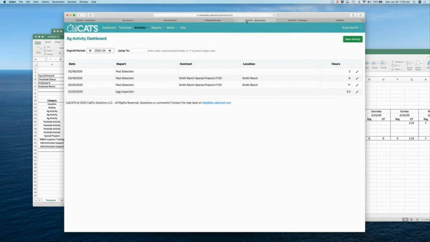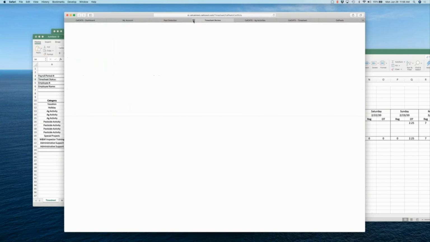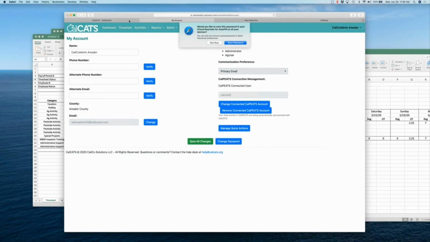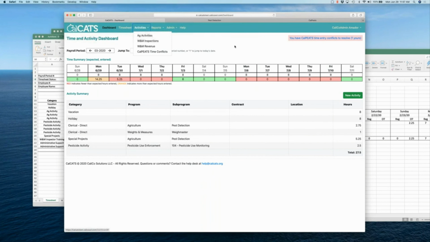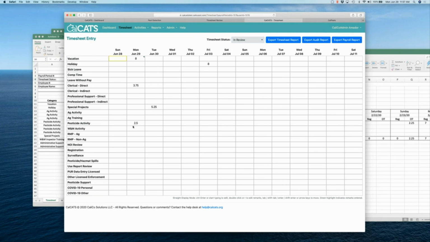Where did that go? Let's go back here and click on here again. Okay, so that opens that up and it says, here's the conflicts that I'm looking at. This is the username, this is the date, this was on inspection such and such. The problem is the timesheet was locked. And what CalPEATS is reporting is 4 hours. And I click on view timesheet and it'll tell me this is reporting 2.5 hours.